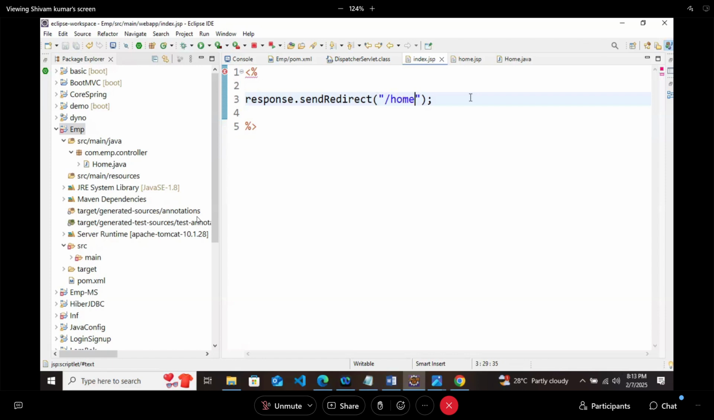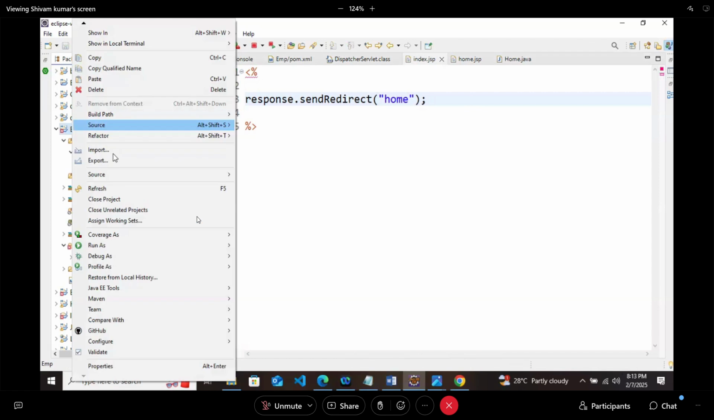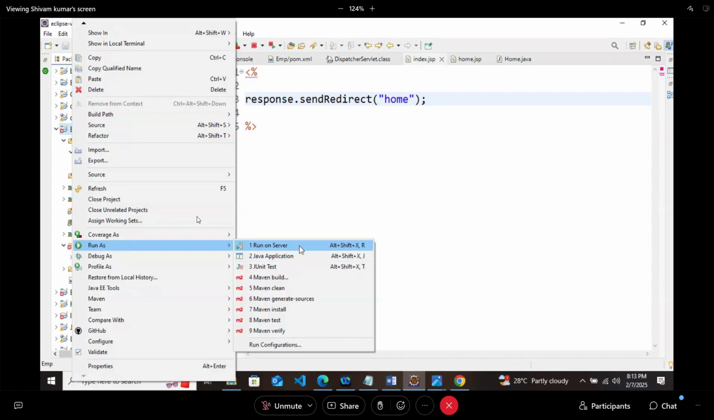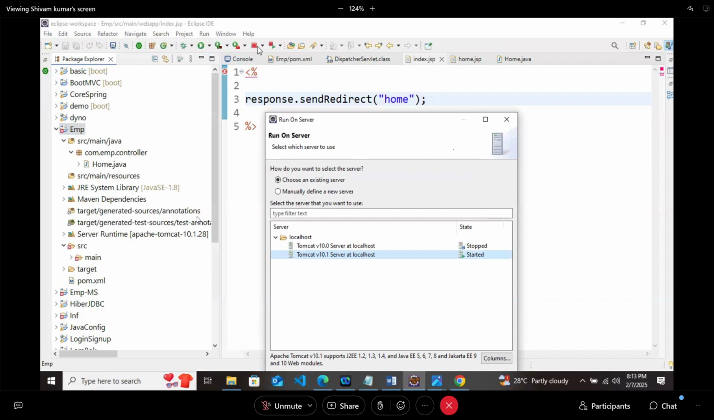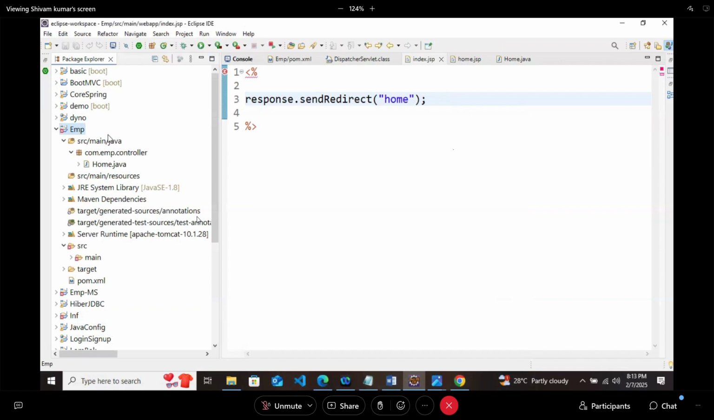Slash home dot jsp, slash will not come. Okay. Why will slash not come? Complete mismatch, guys. Okay. Whatever you say, but don't forget these things. I'm not asking you to remember everything, but at least remember what is necessary. So we'll close the server and run it again.